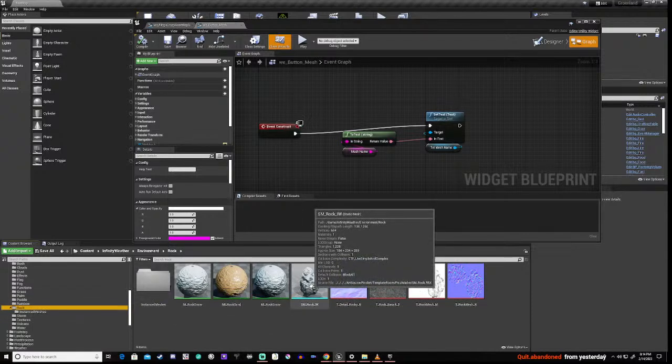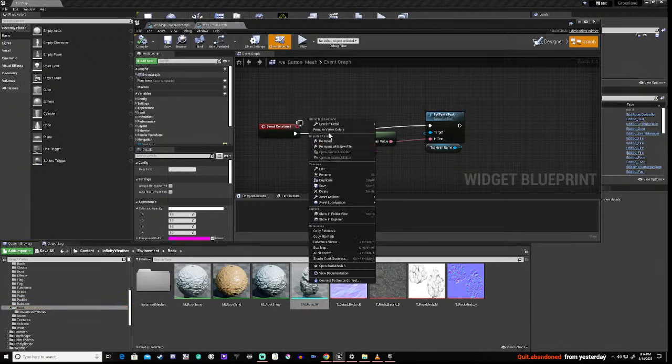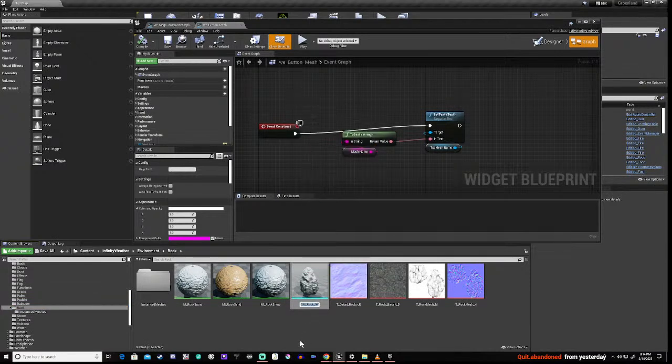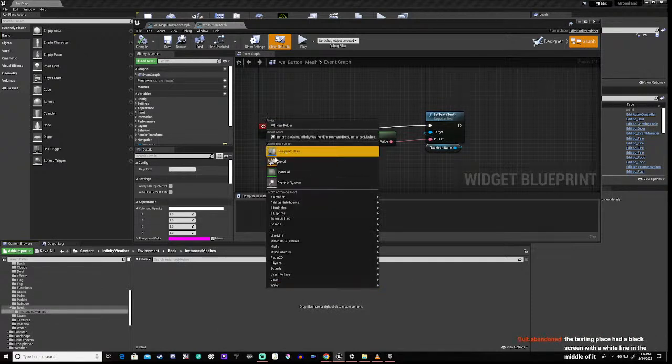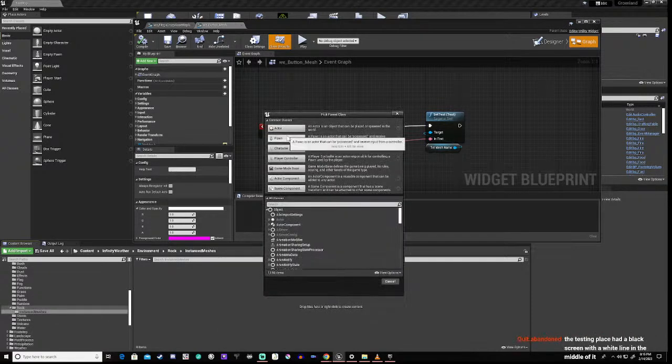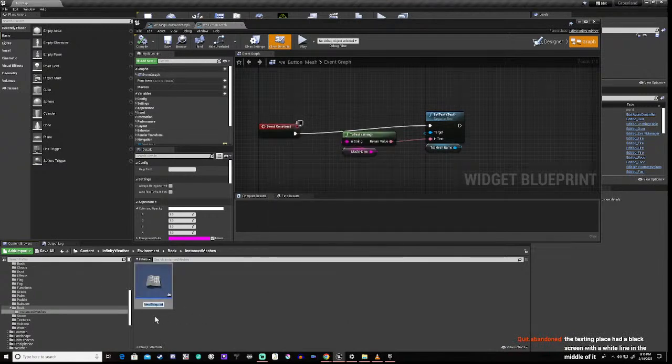And what we're going to do here is we're going to click on rename, and we're just going to copy the name, so we can put it in our instance. And then what we're going to do is blueprint class, actor, then we're going to say BP underscore inst underscore, and then paste.